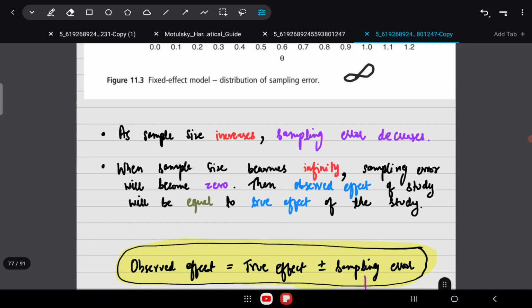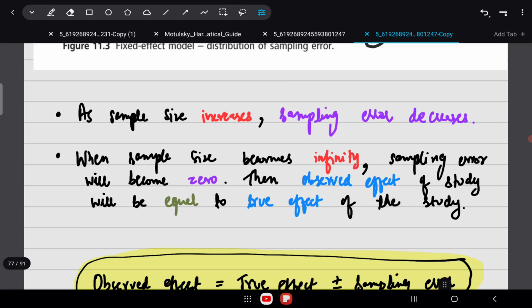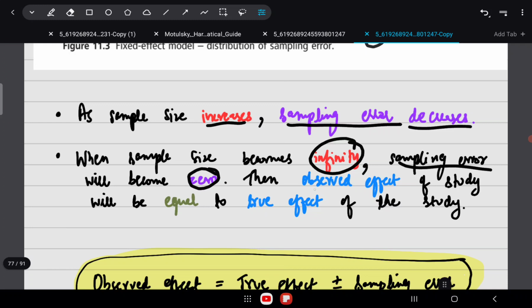So I'll just read it for you. As sample size increases, you can understand that the sampling error will decrease, right? And when the sample size becomes infinity, then the sampling error will almost become 0, and in that case the observed effect of the study will almost be equal to the true effect of the study.